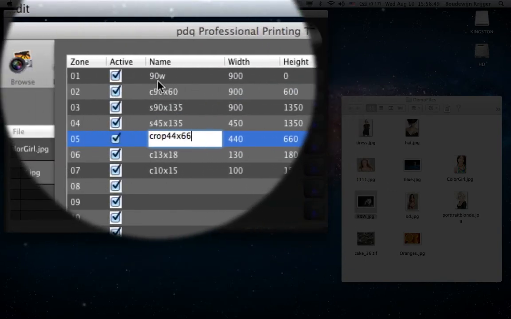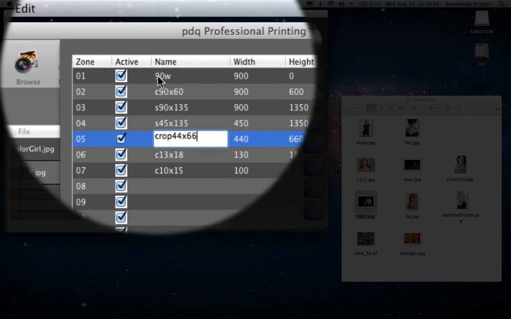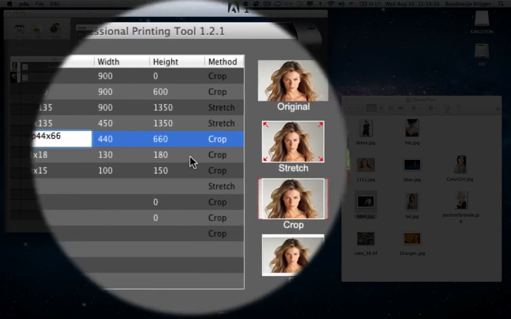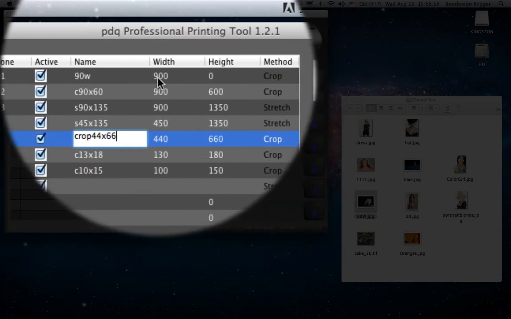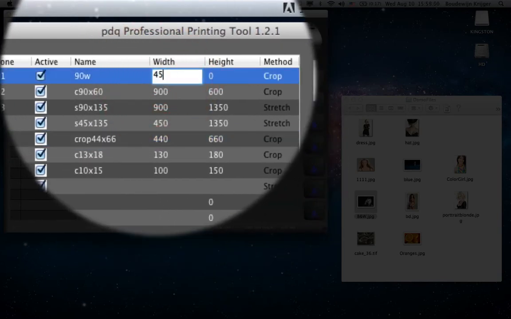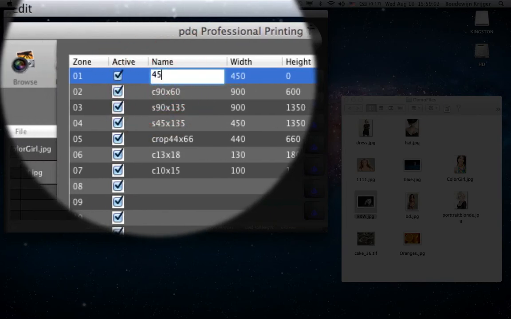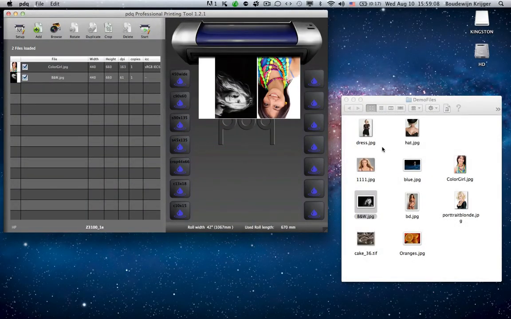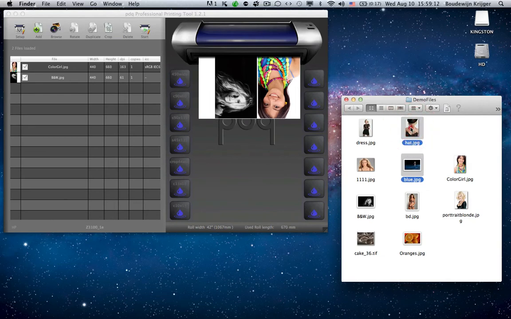See, I've got also here one which is called 90W. It has a width defined, but not a height. So what happens with that one? Make it slightly smaller, I'll make it 450 and call it 450 wide. What happens if I use that one and drop some images on there? Let's drop these two on the 450 wide.